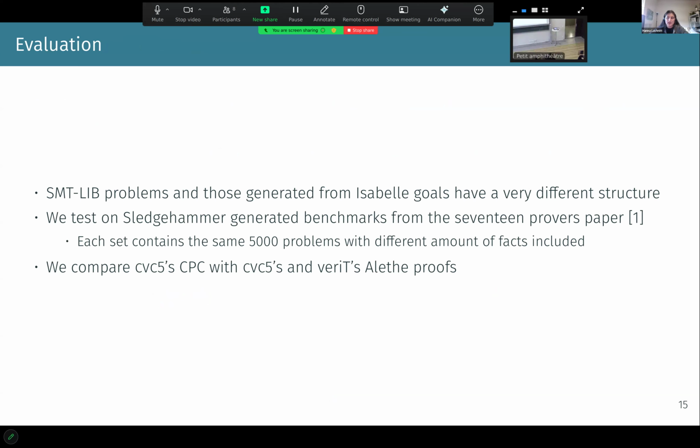For the evaluation, we first used SMT-lib benchmarks, and then we realized how very different they are from Isabelle generated problems. I think everyone realized, but I had a big aha moment. So we actually decided to use problems that do come from real Isabelle goals. And thankfully, there's the 17 provers paper, a big comparison, and they have generated some really nice benchmark sets.